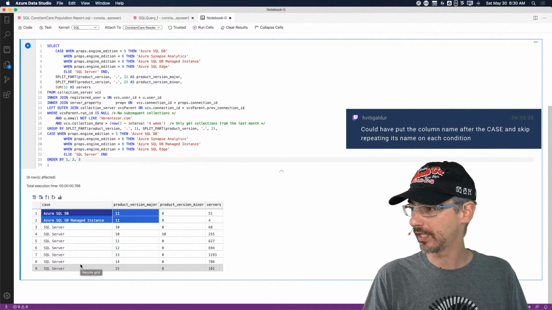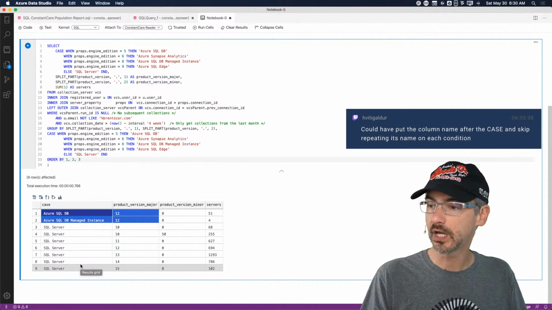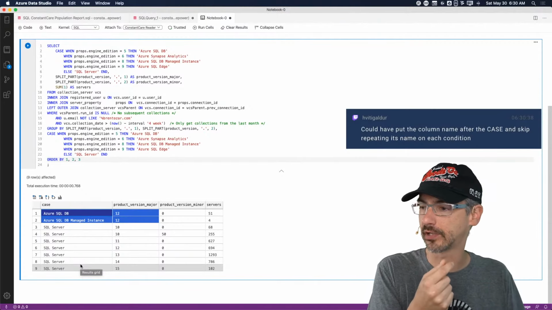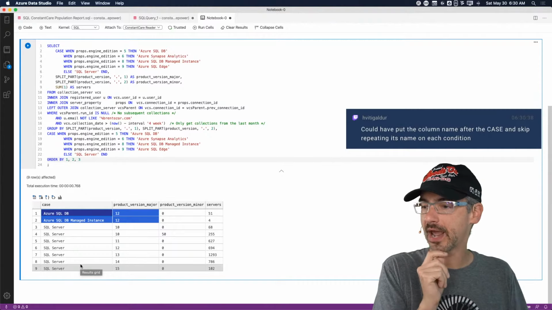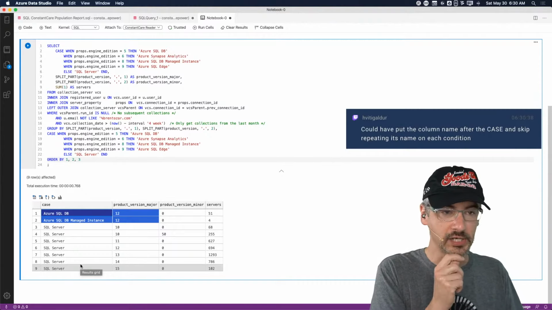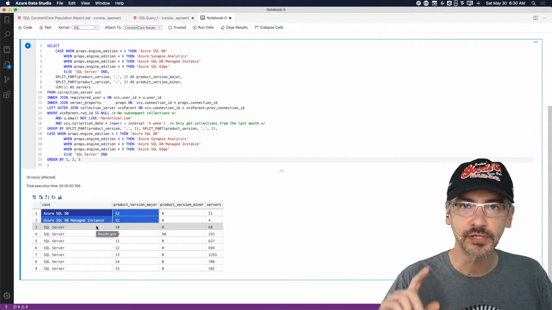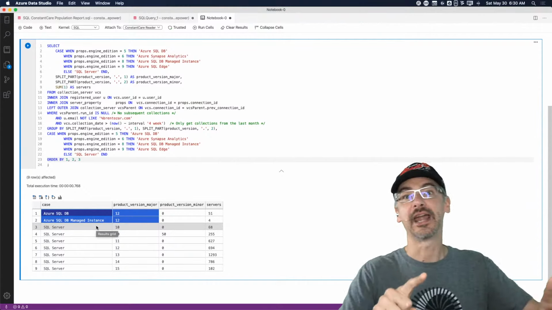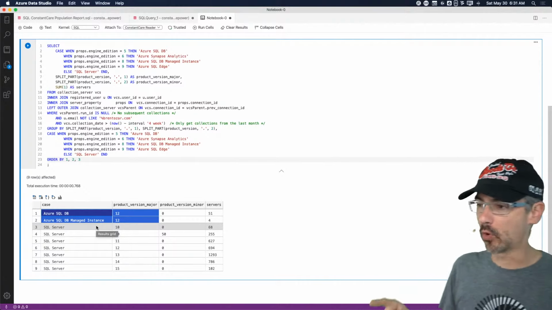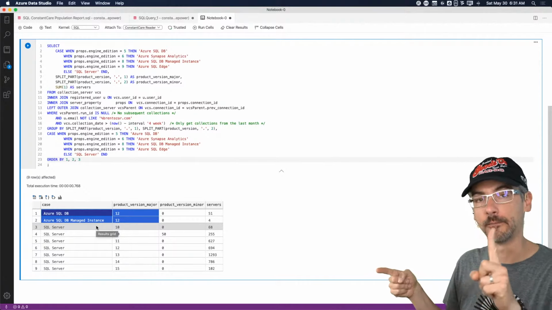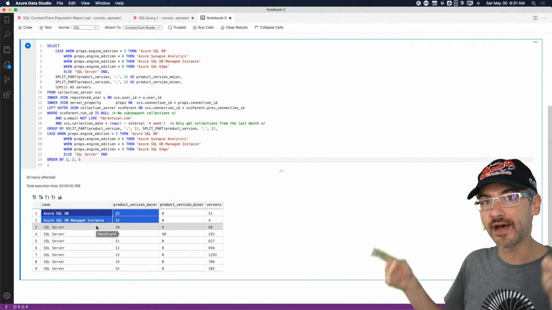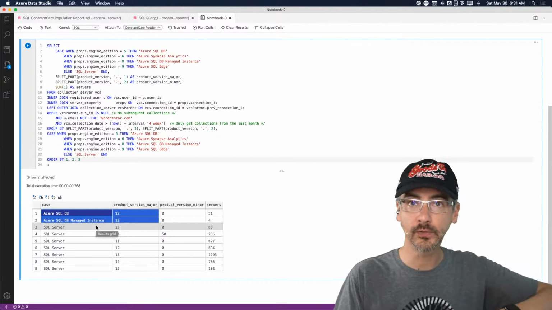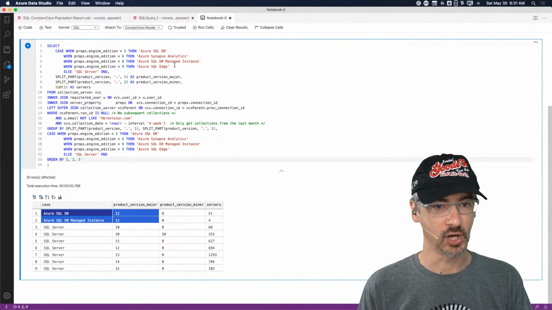You know what I should really do? Havitguler from Norway, I can always forget if it's Norway or the Netherlands, says I could have put the column name after the case and skipped repeating its name on each condition. I thought about that, but here's the thing that I really want to do. Watch this, I'm actually thinking ahead. I know it's hard to believe, but what I want is one column that has all the stuff I need in it so that it's going to end up graphing and looking a little better. So I know this is unbelievable.